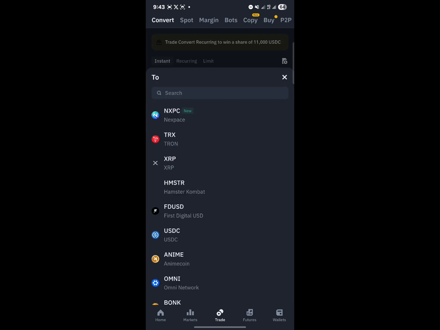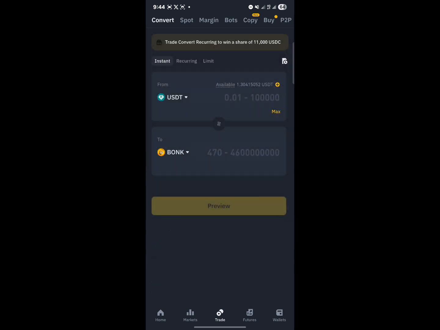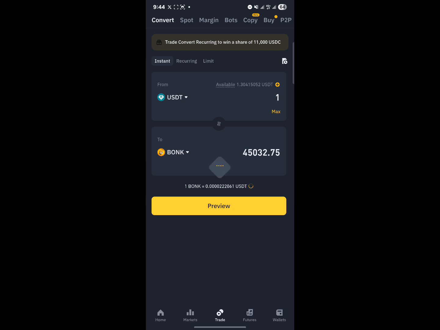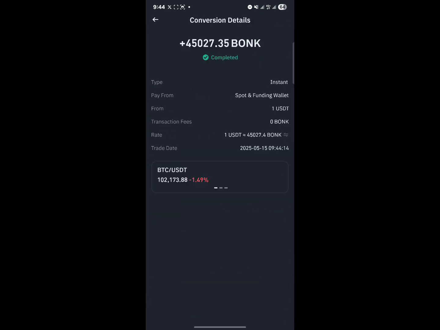In place of NXPC, let's go with something simple like the BONK token. Now for $1 worth of USDT, you're getting 45,000 BONK. So all you need to do now is click on preview, click on confirm, and boom, you successfully bought the BONK token using the convert feature.